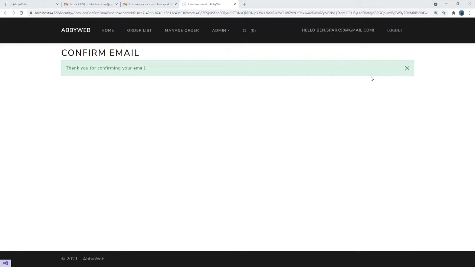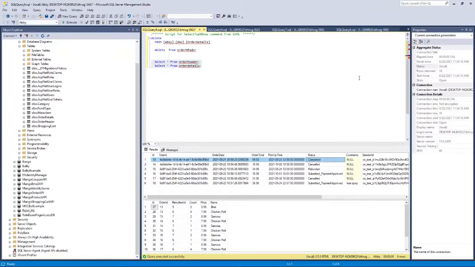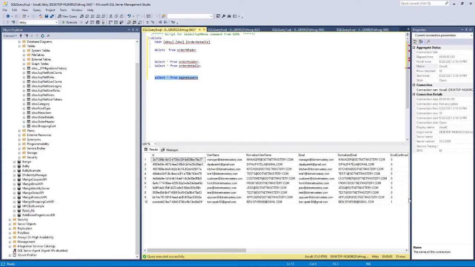So you can see all the functionality of email is working. And also if you examine the ASP.NET users table, right there you will see one of the accounts email is confirmed, and that's what we just did.